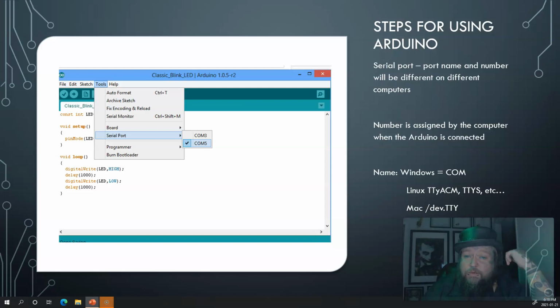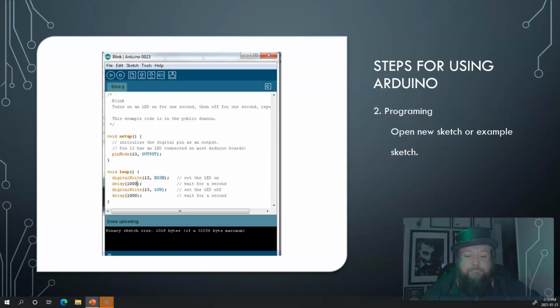If you're working with an Uno board, you'll see an Uno next to it. I will point out, though, that sometimes when you're working with physical boards, if something is not connecting or something's wrong, you need to come back and check this serial port to make sure that something hasn't changed. So fun.